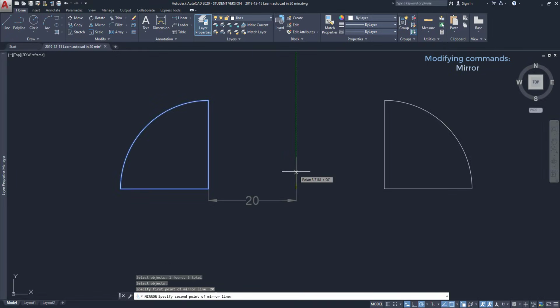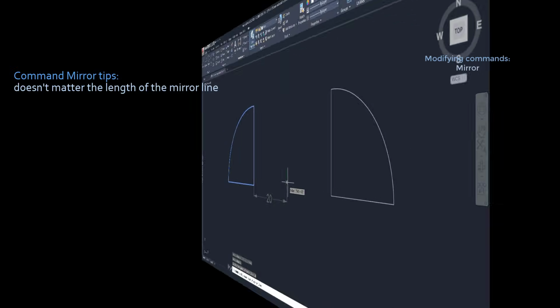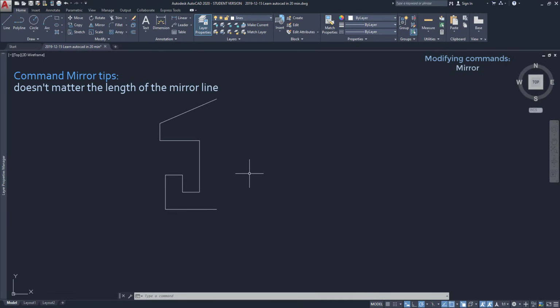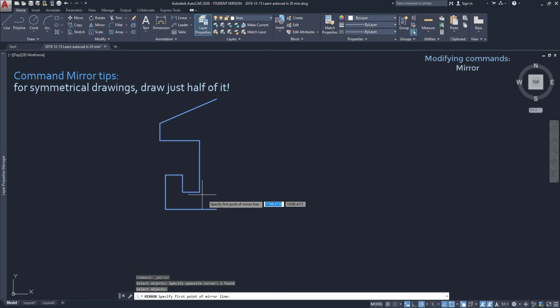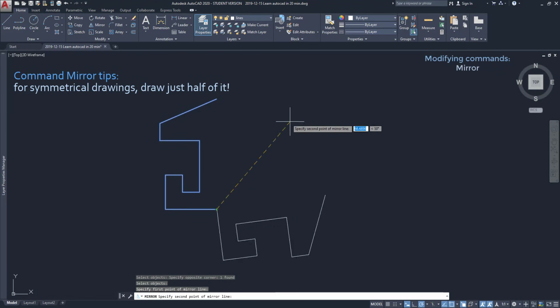Now check out these considerations about command mirror. It doesn't matter the length of the mirror line, just the direction. As you can see, if I draw a long vertical line, the result is the same, only if I rotate it, the objects are placed differently. To make a symmetrical drawing, I just need to draw half of it, because if I draw a vertical mirror line at this endpoint, the new mirrored objects connect to the original ones. It's simple.